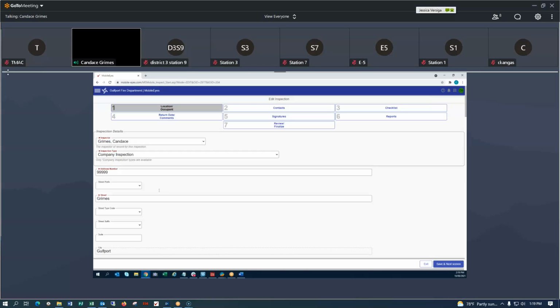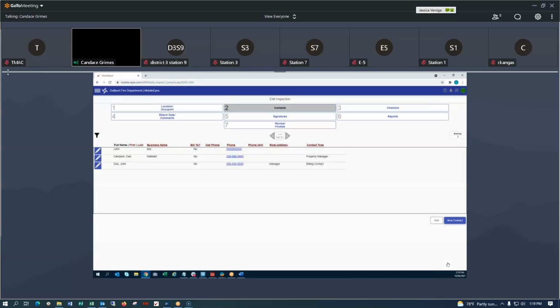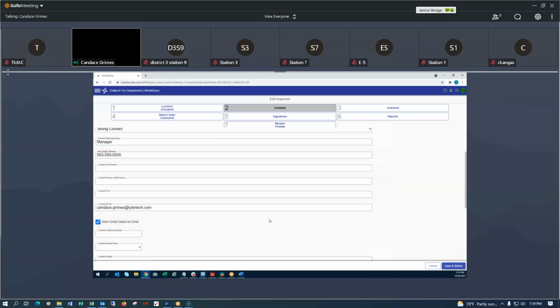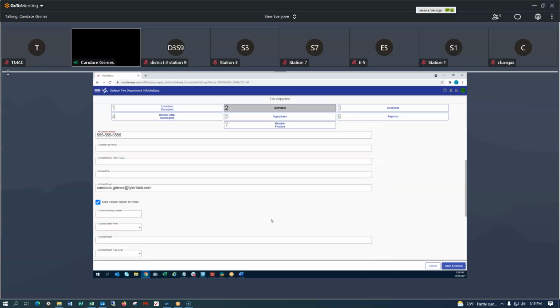So I've updated my information. Let's say where I'm done, I can go ahead and say Save and Next Screen. And here we are. So now I can update any contacts, make sure that I have any contacts. If I need to edit the contact, I can click on the pencil icon next to the name and make that change, enter that information there.